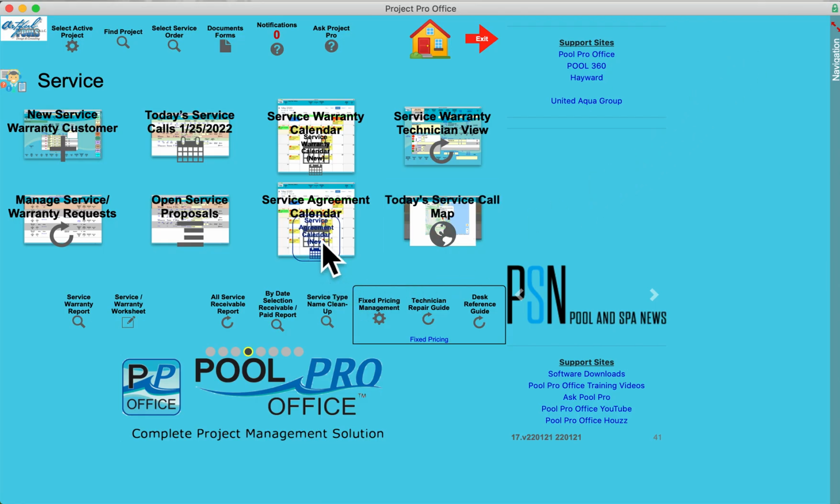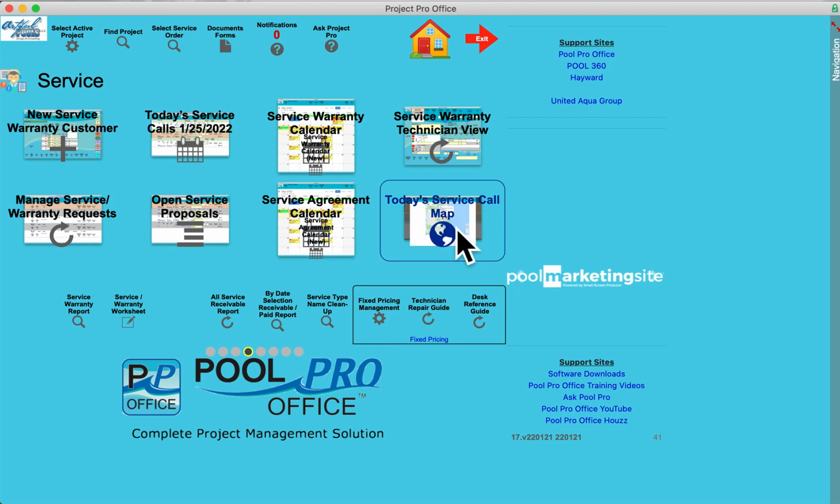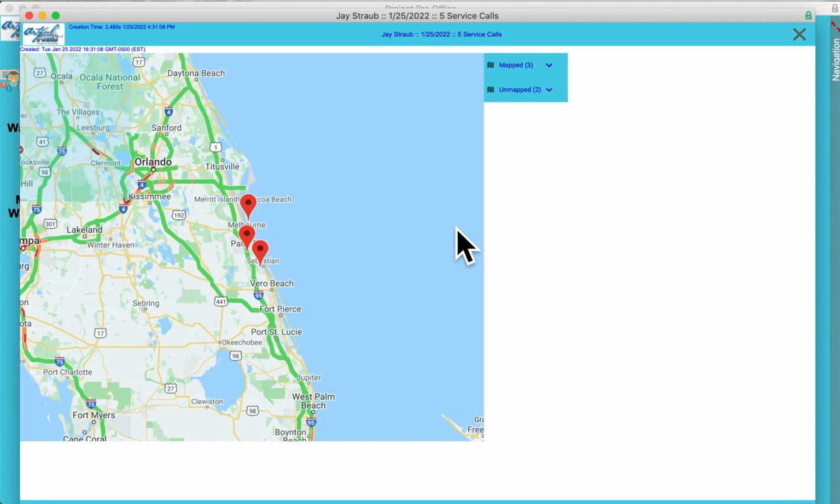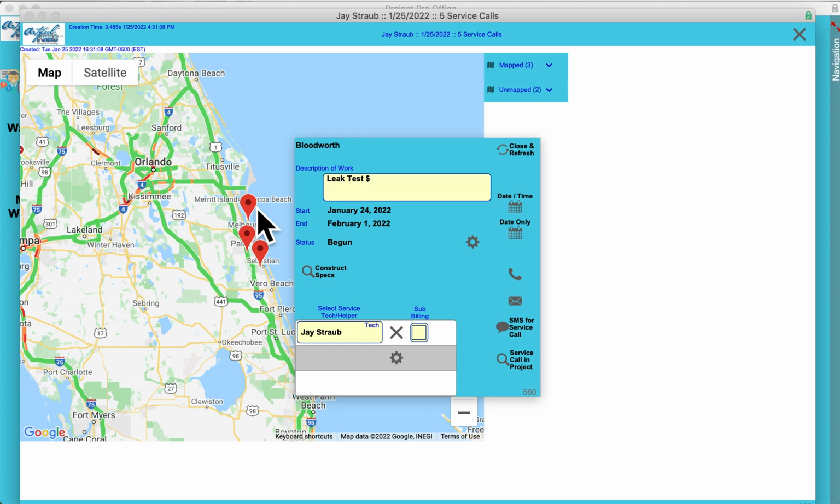If you had service agreement end dates, you can put them on a calendar. That way you know when to contact this customer to renew their service agreement. And of course, the today's service call map. There again, the map, we even can schedule. And we can do all these functions from the map too.